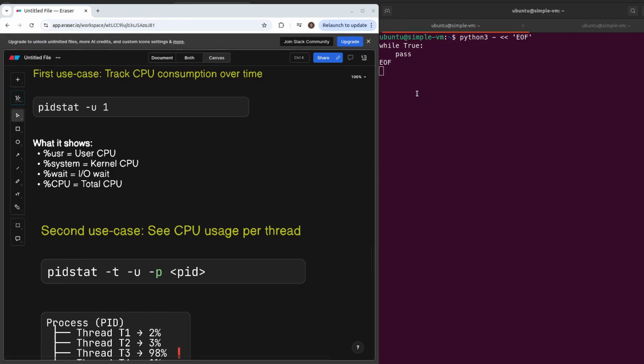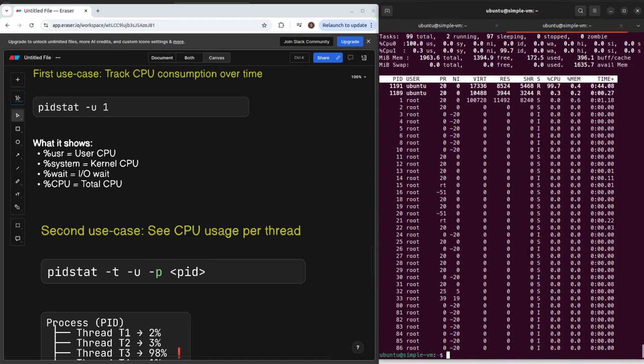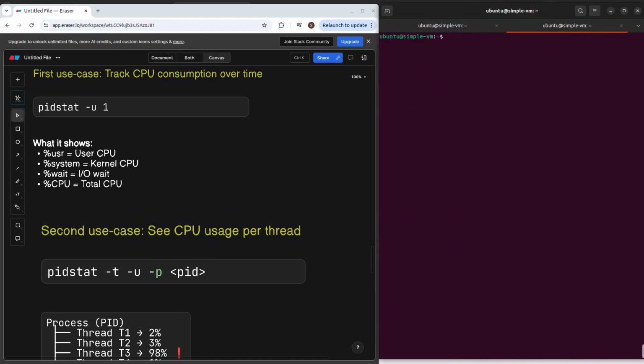We have the dumb simulation that we used previously, a Python infinite loop that is running. So let's see how pidstat helps us. Let's get out of the top command and I will do pidstat -u 1.